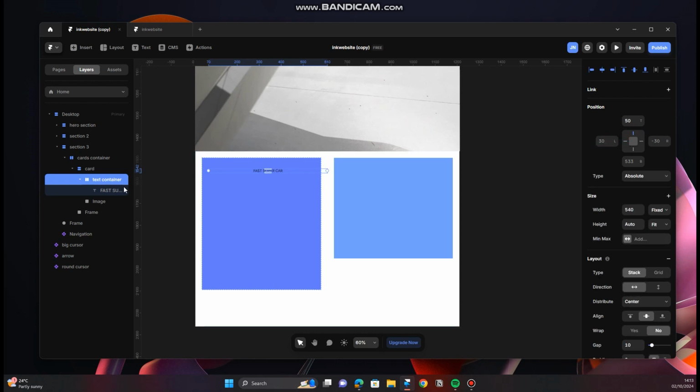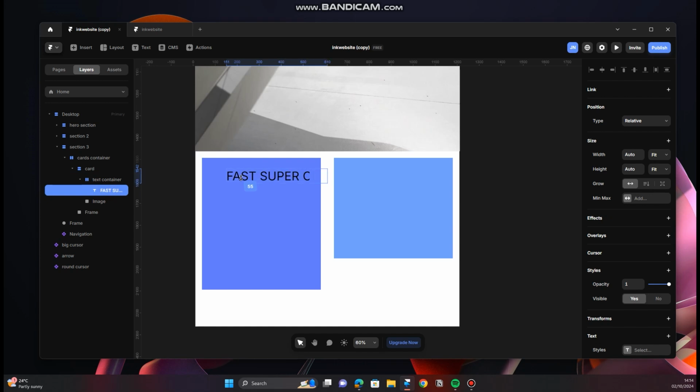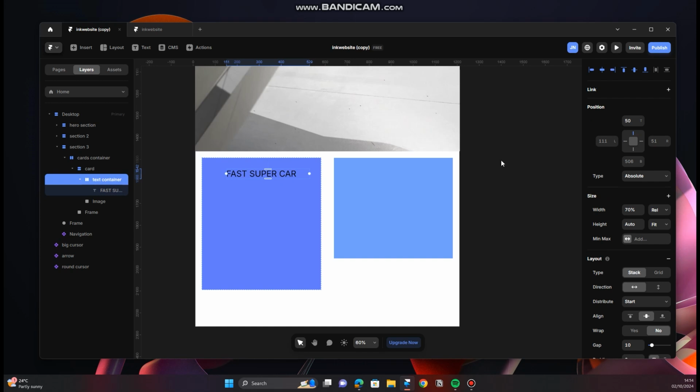Then we're going to adjust the width of our text container and set it to fit content, or even better, we want it to have a relative width. We want it to have like 70% of the card, so it will always be 70% of the card. Then we want to adjust the layout a bit, so we want it to be distributed from the start so that it comes to the left part. Then we can increase the size a bit, and go back to our positioning and just drag it somewhere there.